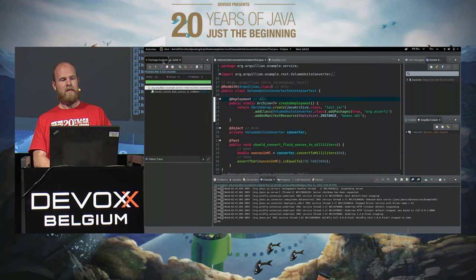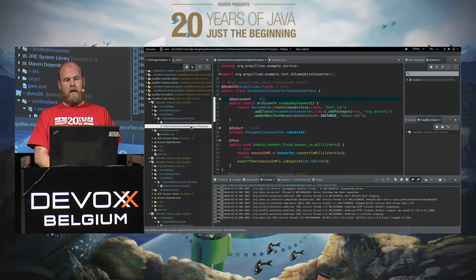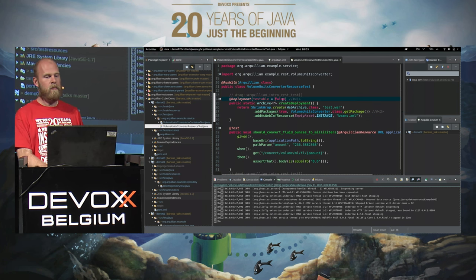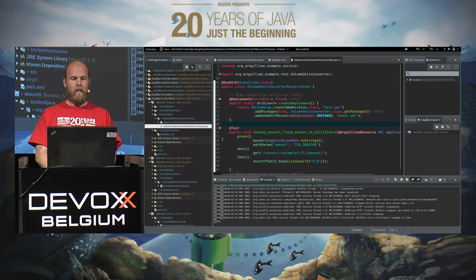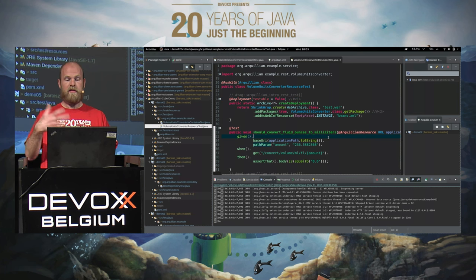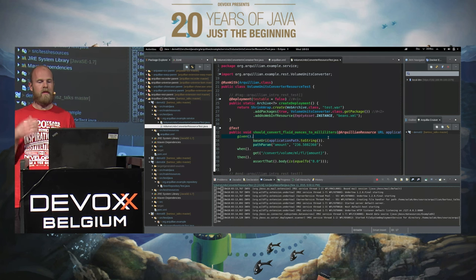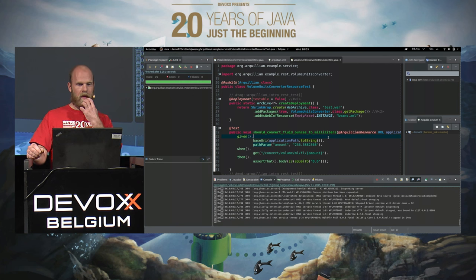And similarly, this was the in-container version of it, and the client-side version of it, as I mentioned before, just add the testable false, and the test case will now actually run inside the same VM. And again, when you run it, it will start up the server and deploy and undeploy as it goes. And green bar.